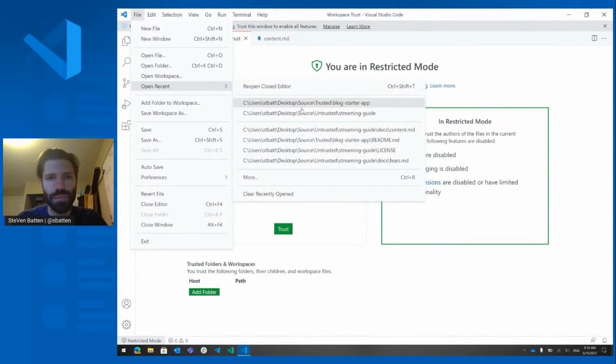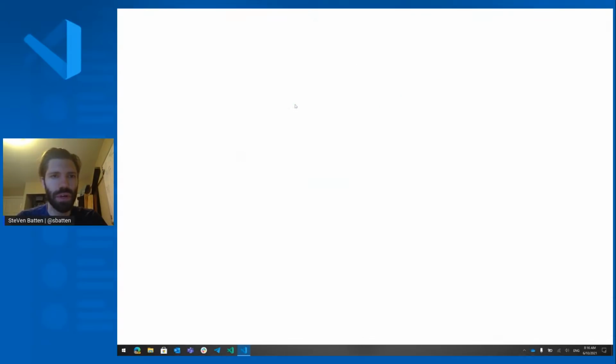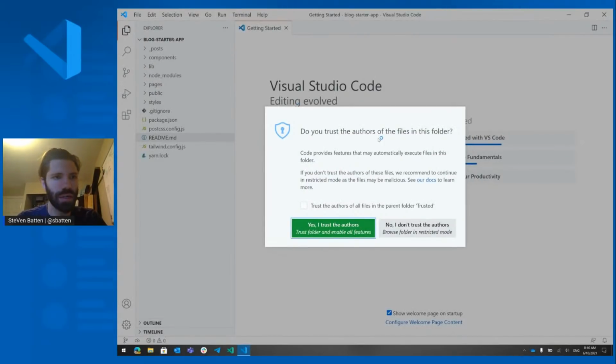opening a folder or workspace. And so I will open this blog starter app that I made. It's just the Vercel one. But whenever you open a folder for the first time in VS Code with Workspace Trust enabled, you'll actually get a similar prompt to what we saw before, asking me whether I trust the authors of these files. In fact, I made this repository, but it was made from an NPM module, so I have to think whether I trust Vercel, and in this case I do, which is why it's in the trusted folder that I set up for this demo.